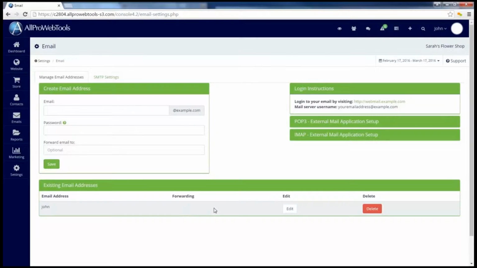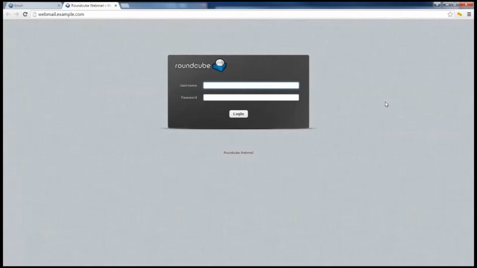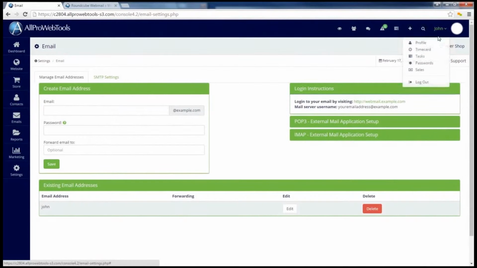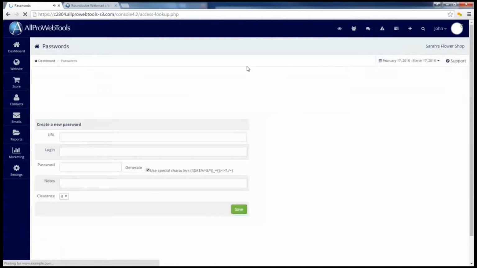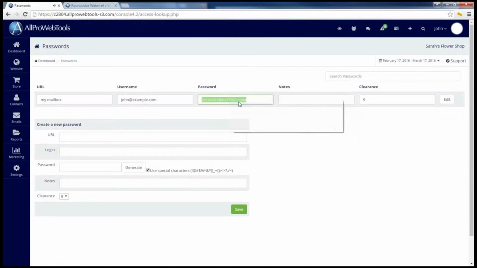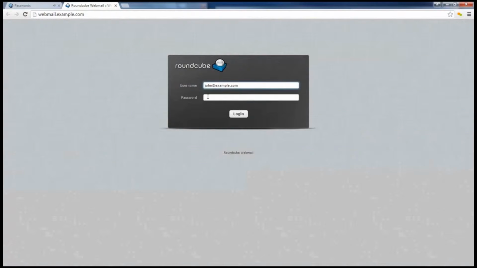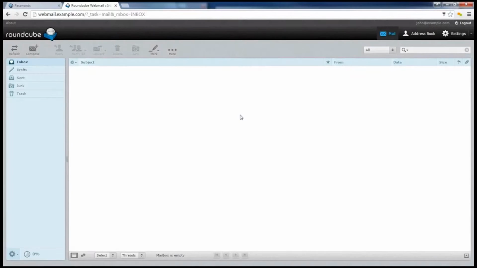To check your email in your browser, go to this panel that says Login Instructions, and click on the link that says Webmail. Here you're going to need to log in with your username, which is just the email address, and whatever password you use to set up that account. I saved my password in the password manager, so I'm going to go there and grab it real quick. And now I can go back to my webmail and paste that password in and log in. This option is going to let you start checking your inbox, sending emails immediately.